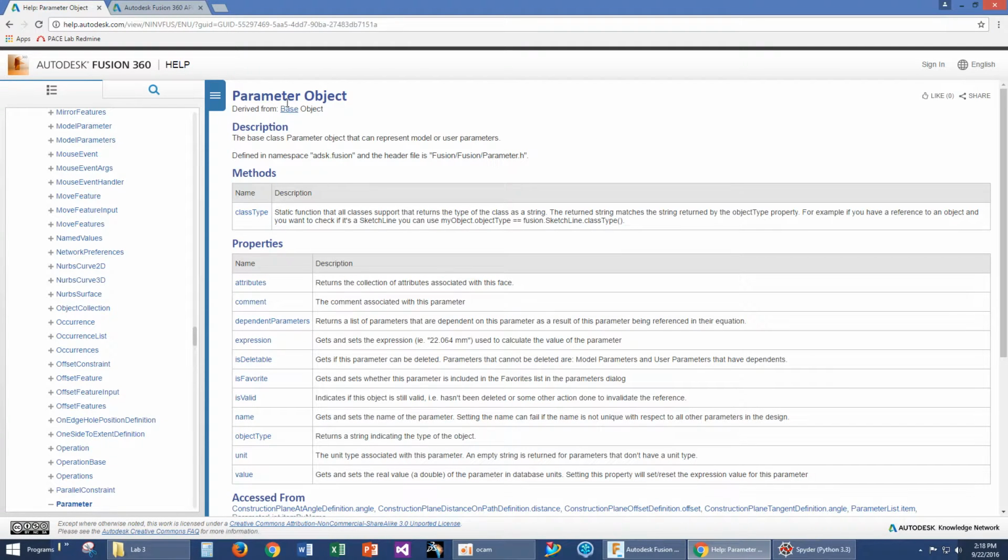Once we have the parameter object, there are a lot of things that we could query about it. We could ask if it's deletable or if it's valid, but we can also change certain things. We could change its units, its value, we could even change its name. For us, we're going to be changing its expression, so the expression gets and sets the different values for this parameter. Let's look at what this would look like in the code.